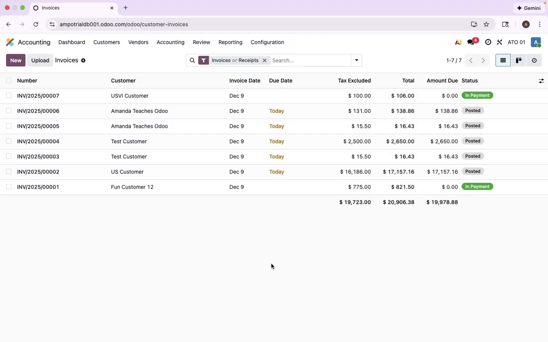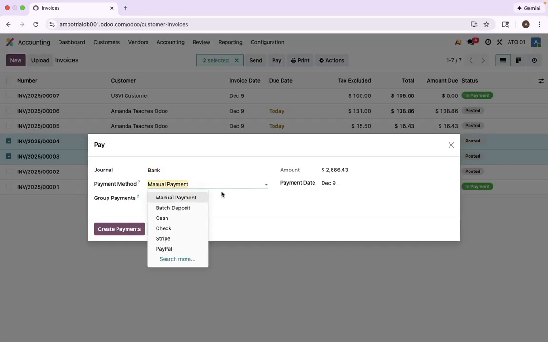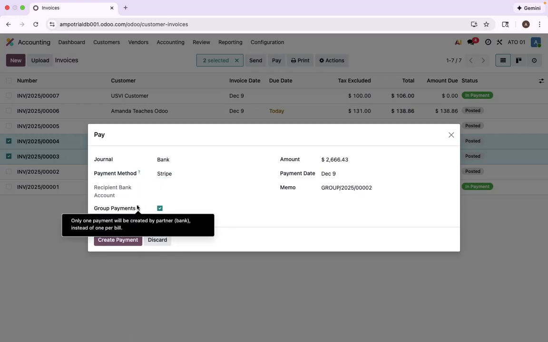All right, so now what if your test customer, for example, has a single check for both of their invoices? Very simple. Boom, boom. Click Pay. Let's say they paid by Stripe. Thank you very much. We're going to click this Group Payments method right here, okay? And so, of course, grouping payments, you can hover over the tooltip. It's going to give you a memo. It's going to total them all up.